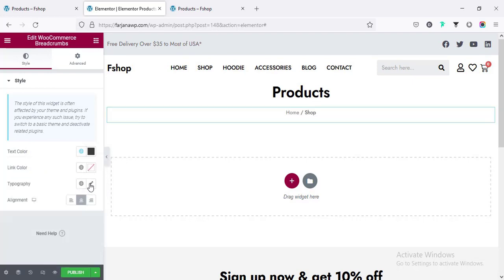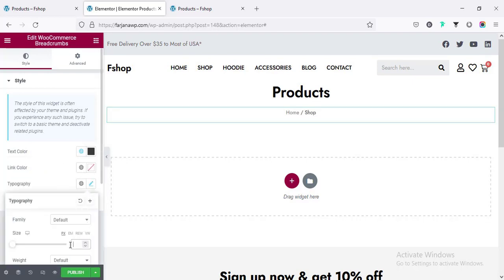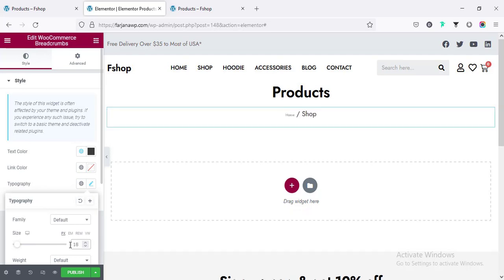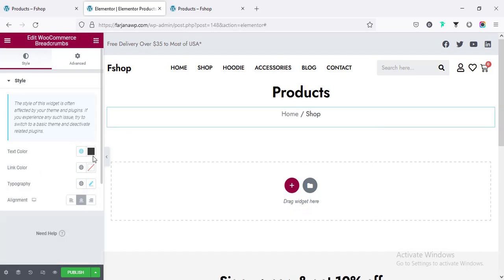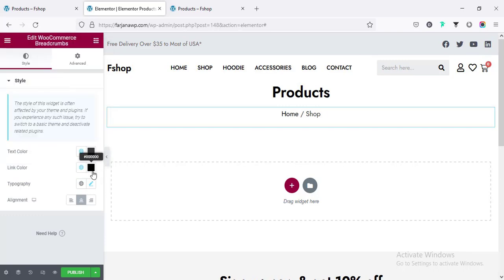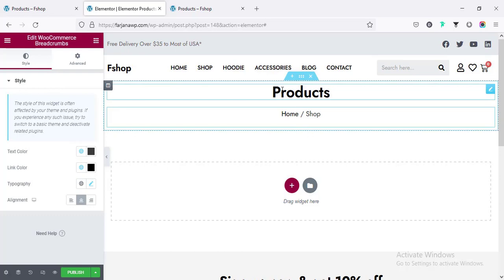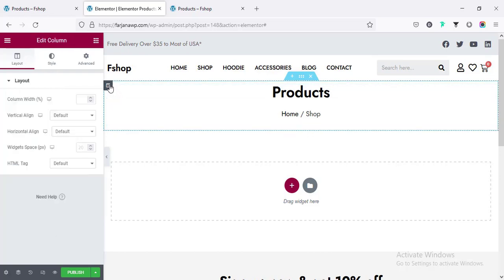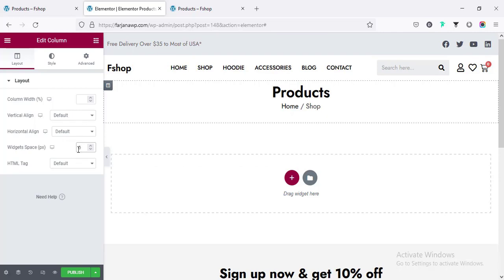And here I'm going to increase the font size, making it 18. This is the text color and link color, and we can change the link color to a different one. I'm making it more black. And now we can decrease the spacing between these two items. Going to edit column width, the widgets spacing, I'm making it 0 or 10.